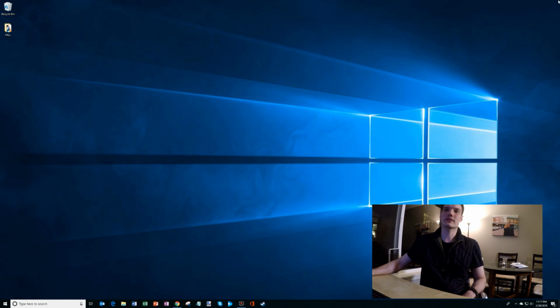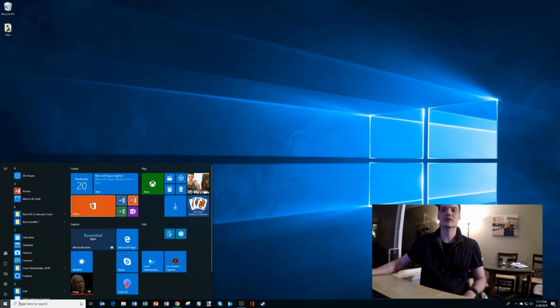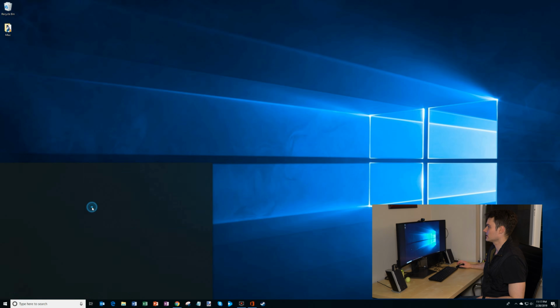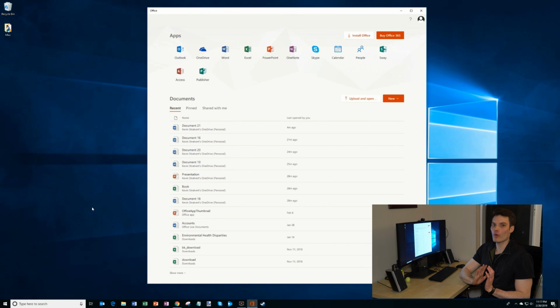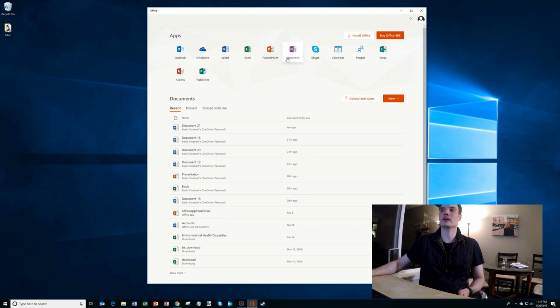Okay, so assuming that you've gotten the app and you want to launch it, I'll click on the Start menu, and I'm going to click on Office. It'll launch the app, and here you have full access to Office. That's as simple as it was. It really is that easy. You simply launch the app, which comes pre-installed as part of Windows 10, and you have full access to Office. So here you'll see Outlook, I have OneNote, Word, Excel, PowerPoint, so on and so forth. These are all the apps that I get.